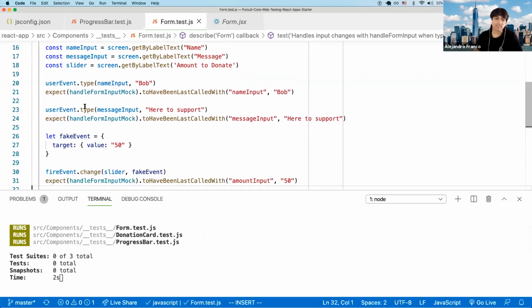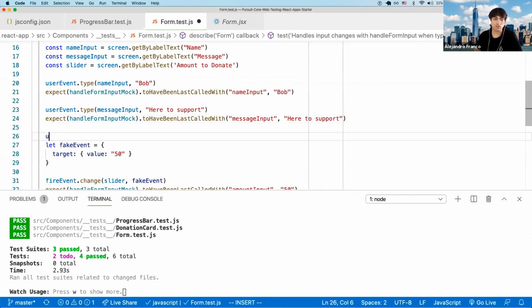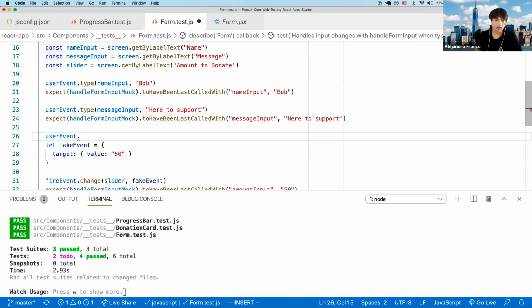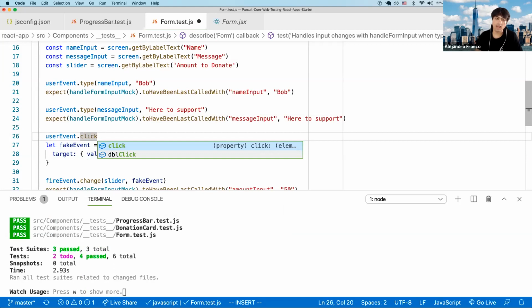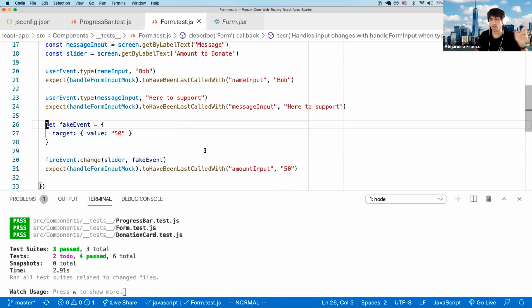So for most events, you will have something in user event, that something type click, etc. But this is a good example actually for the slider. We don't have a drag event or anything that we can call. We actually need to do it more manually where we have fire event change. And as I said, user event under the hood is using fire event change and all the other fire event methods.